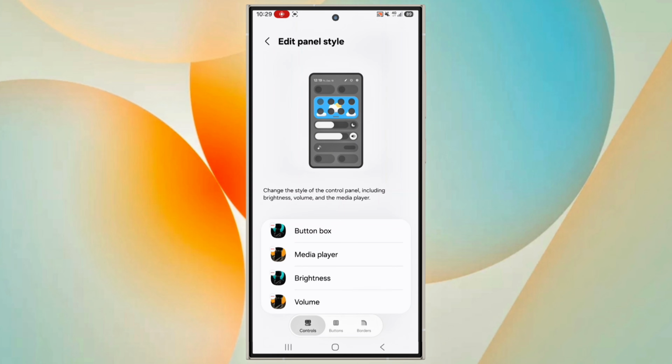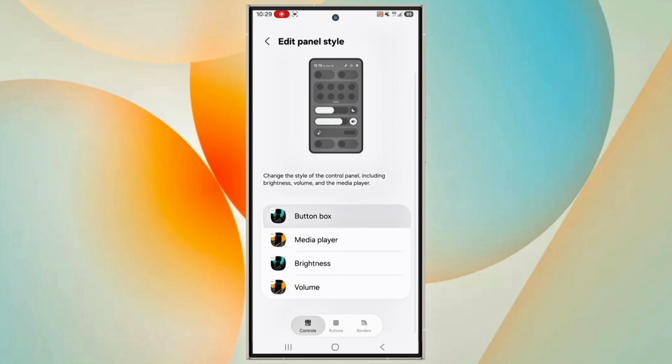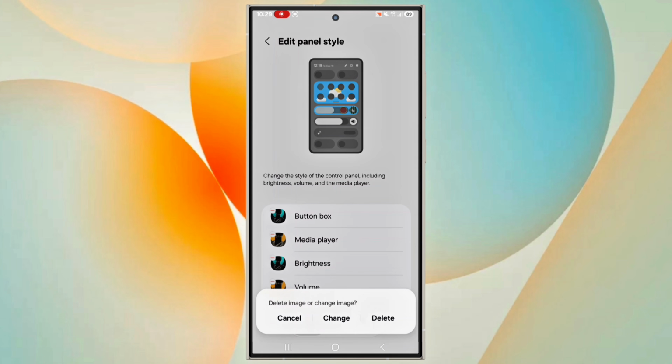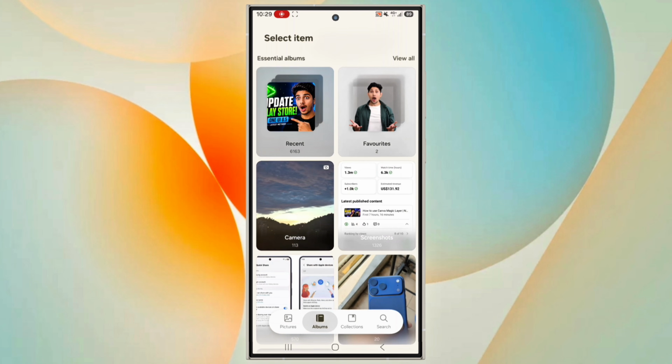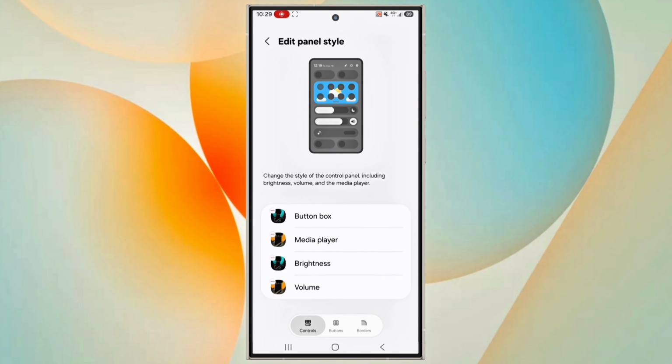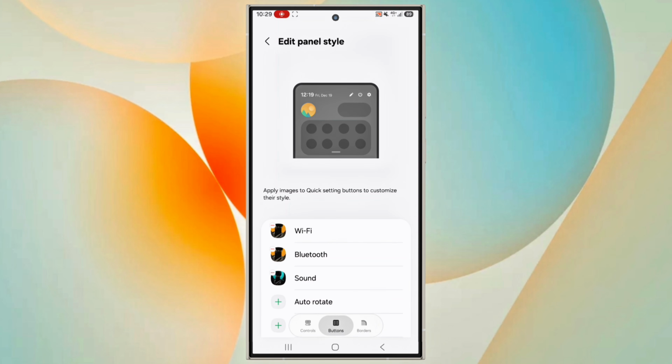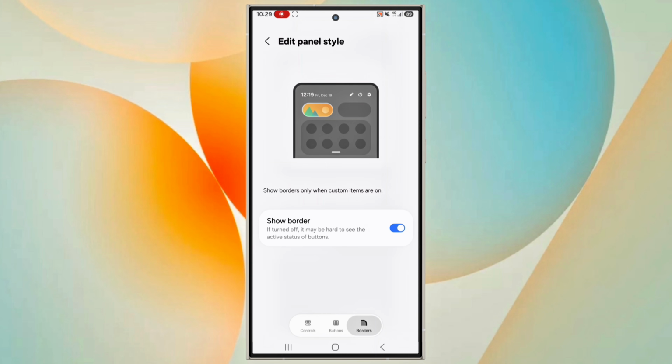Now from here, you can actually add your own photos inside every single section of the Quick Panel. To do this, simply tap any section, select your image, upload the photo you want, and then hit Apply. And just like that, your entire notification panel gets a completely custom look.